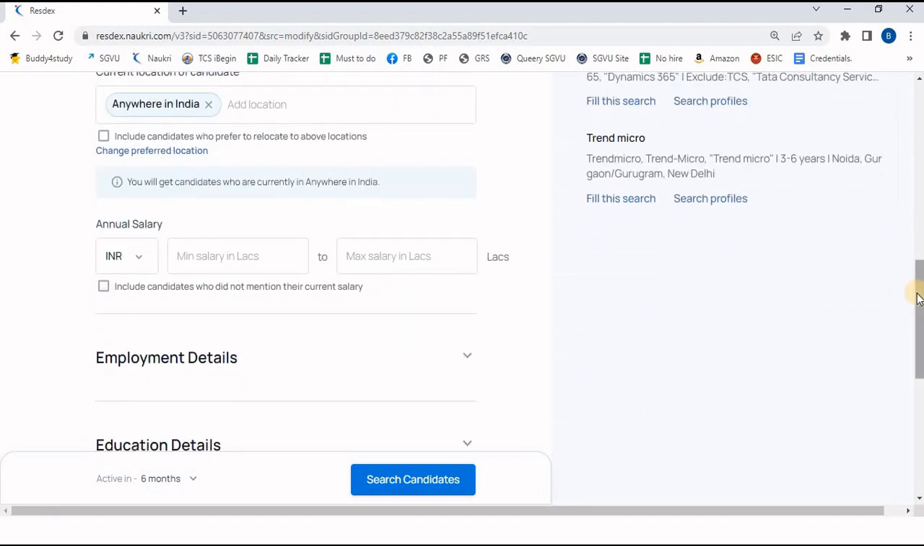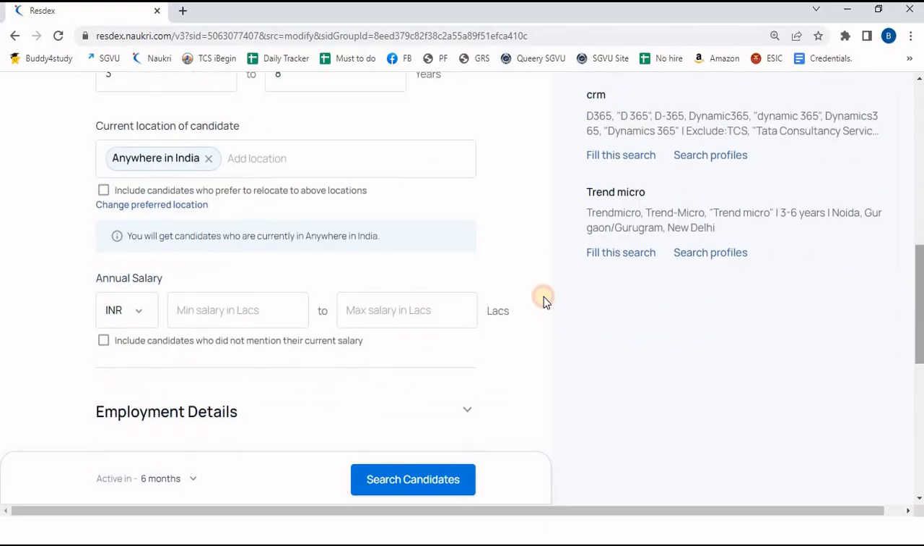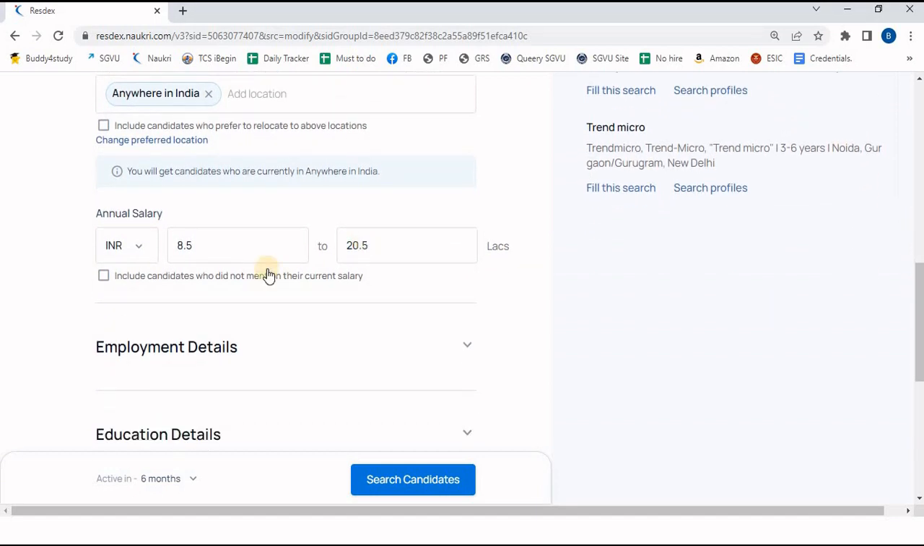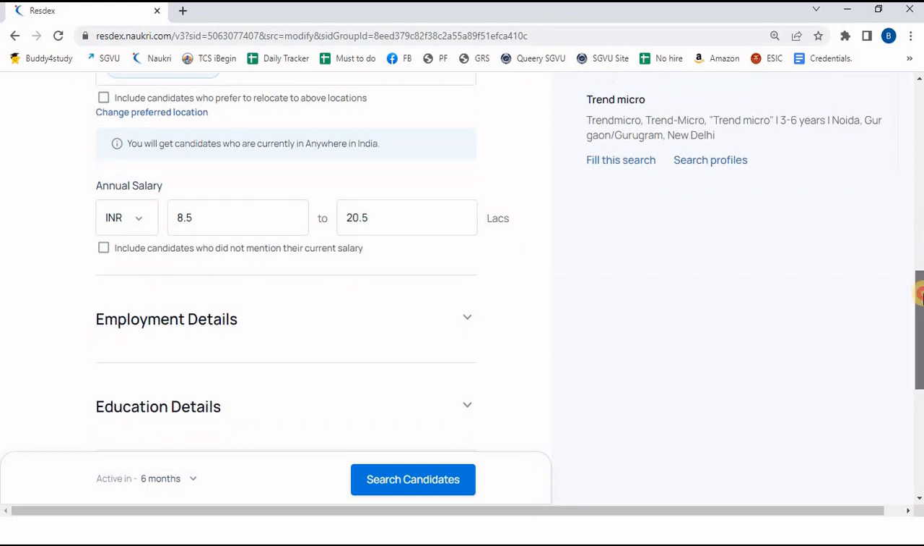Salary range: they have not mentioned the budget actually. Let me take an idea. Experience range is 3 to 8 years, so I have mentioned 8 lakh per annum here and 20 lakh per annum there. Here we can mention 8.5 as well. In the previous version of Naukri, the 0.5 option was not available. In the new version we have seen 8.5 and 20.5. In 0.5 also we can make our search. So we have found this option in the new version of Naukri.com.